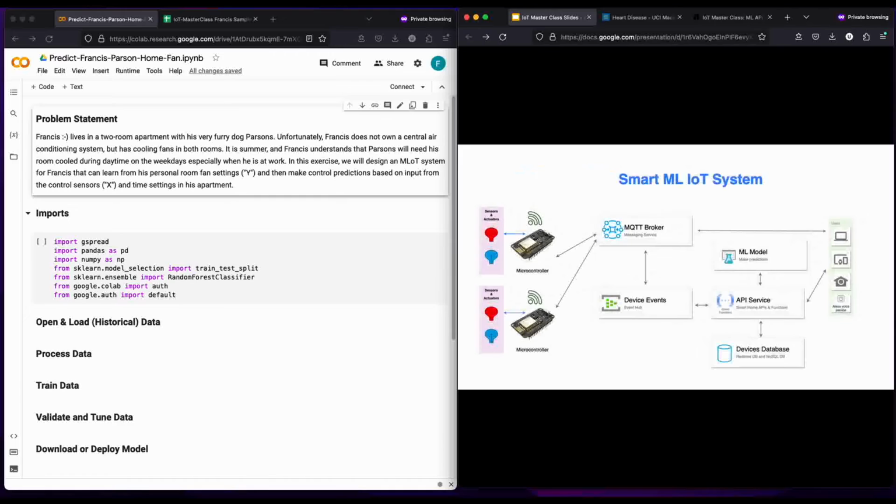Again, our architecture diagram is still the same, right? We have our microcontroller talking to the MQTT broker, which the data is being collected by the event hub, passes it over to the API service. The API service then uses the ML model to make a prediction and sends the information directly back or through the event hub to the microcontroller.